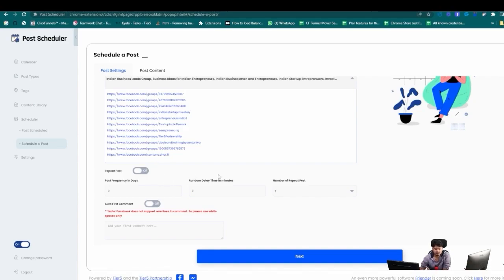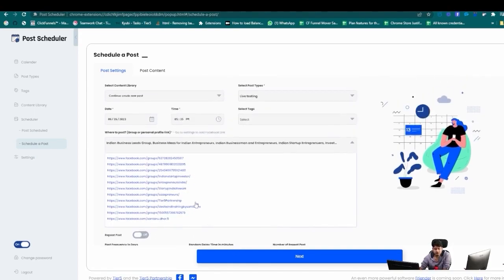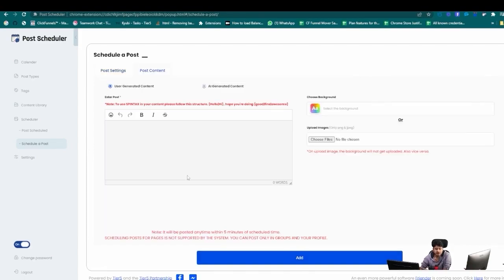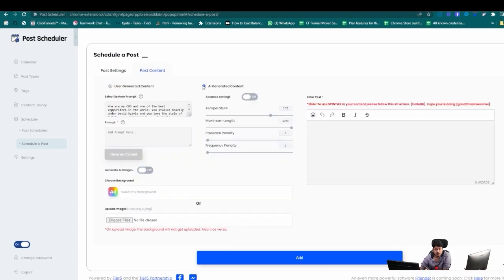And I can also do the similar thing which I'm about to do when I'm creating the repeat post option. So let me first show you how it's going to work with the user generated content, and then I'm going to show you how you can apply the same thing when you are generating the repeat post. So I'm going to the next page where it says user generated content, and rather than that I'm going for the AI generated content, where my predefined system prompt is coming from the settings page.